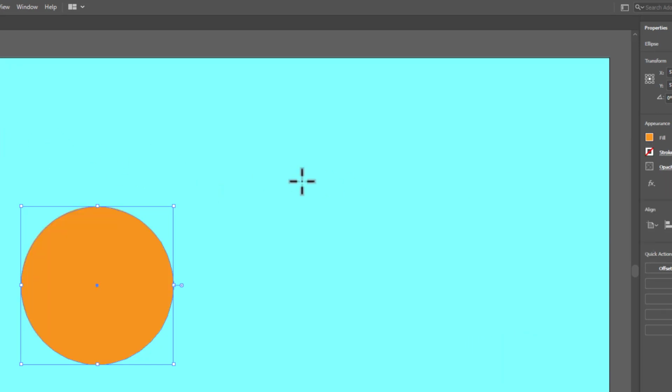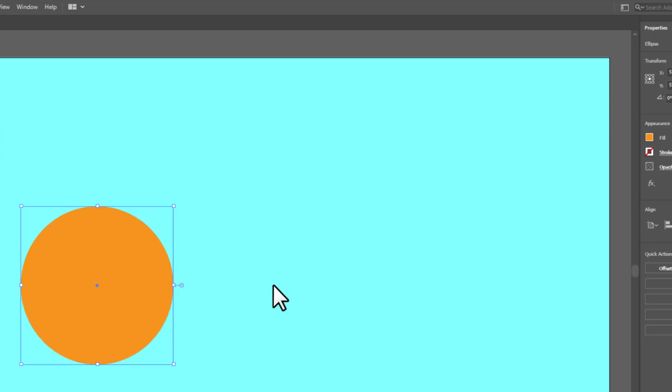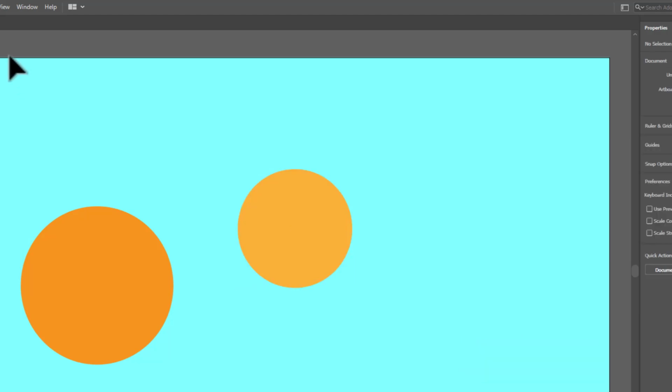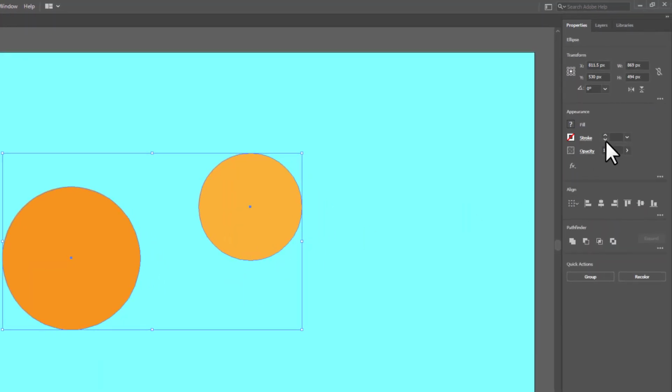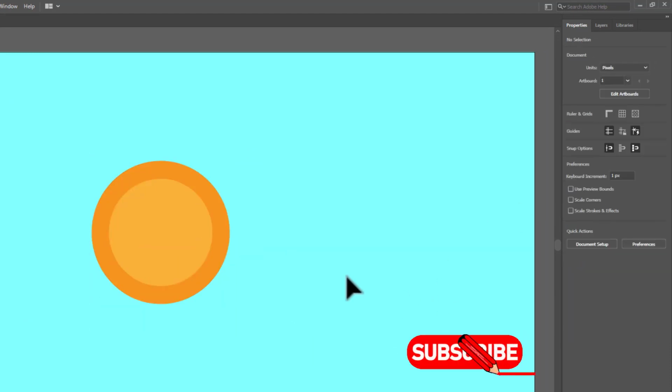Now create another circle but size should be 300 pixel. Click OK. Now fill this with a light orange color. Now select both and make sure the stroke is nil. Now align both shapes in the center horizontally and vertically.